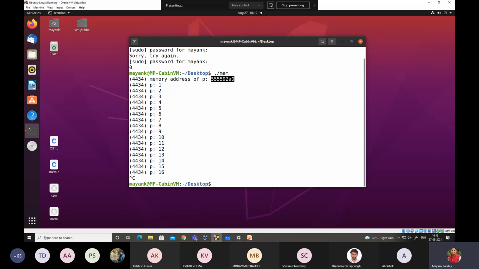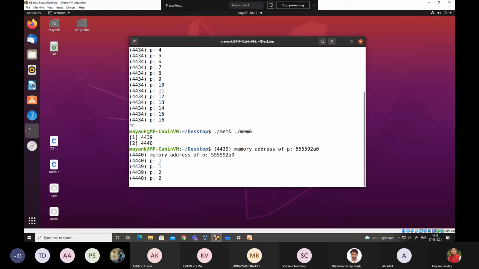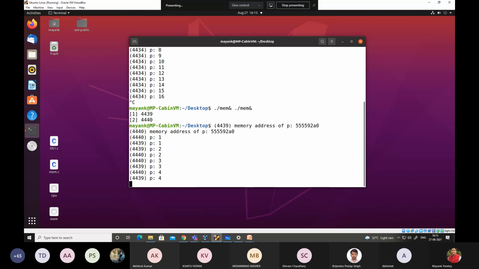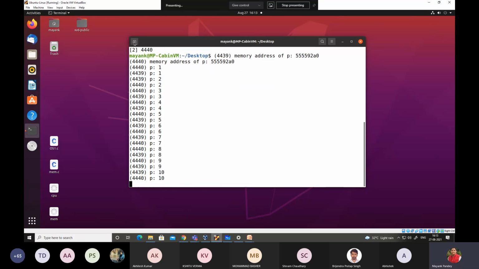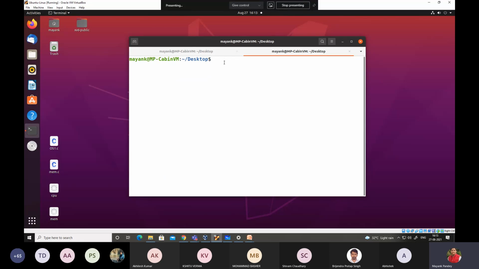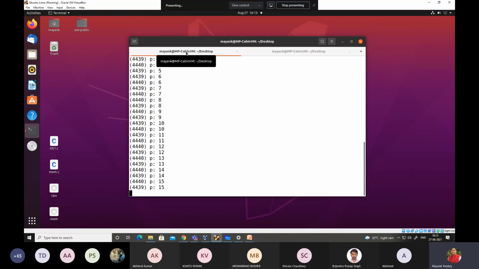Now, let's do one more thing. Suppose I run two instances of this program. What are you visualizing? Let me stop these two processes which are running. What are the IDs of these processes? 4439.